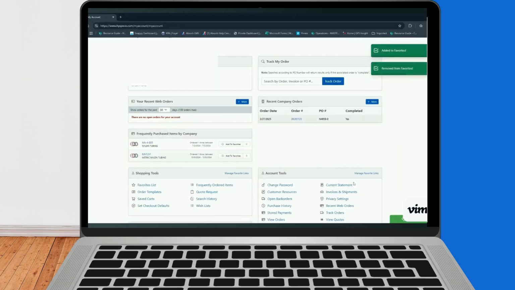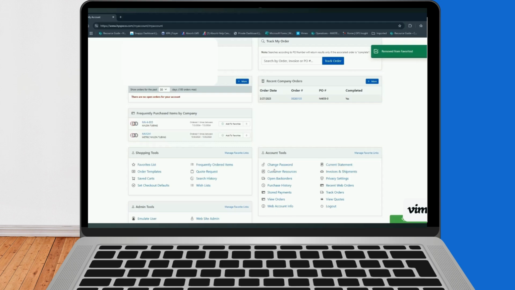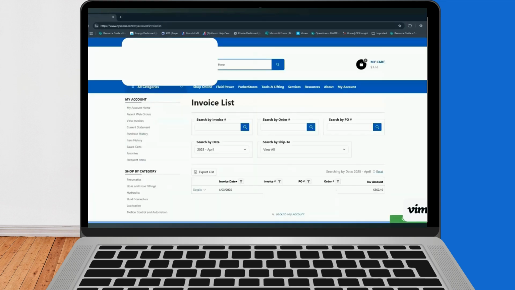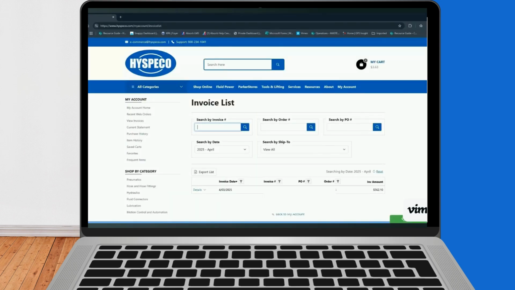Let's dive into View Invoices and Shipments. You can search by invoice number, order number, or PO number. You can also narrow your search by date, or, if you have multiple locations, by ship to location. If needed, you have the option to export the invoice list to an Excel spreadsheet.